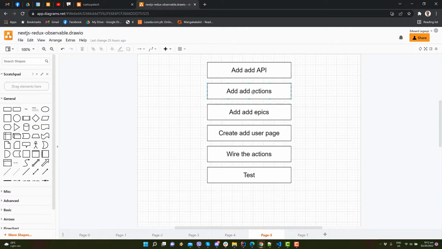In today's video, we will implement the Add User feature. We will create the API, actions, epics, and finally the GUI with form and validation. We will begin by adding the Add API in Next.js.